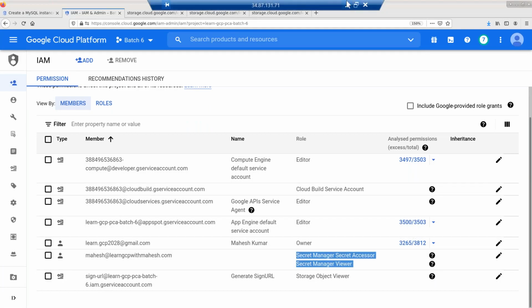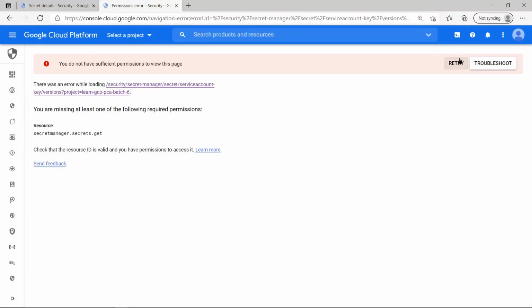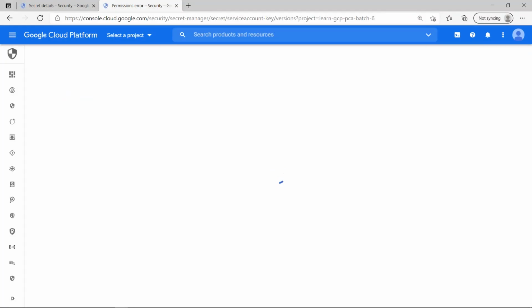Now if I switch to my Edge browser, just click on retry, I should be able to see both the secrets, and a new secret when I create it also, I should be able to see it. So at an individual secret level means you have to use show info panel. If you want to give it at the entire project level, just go to your Cloud IAM, and give that user the access. So that's how you're going to give it.